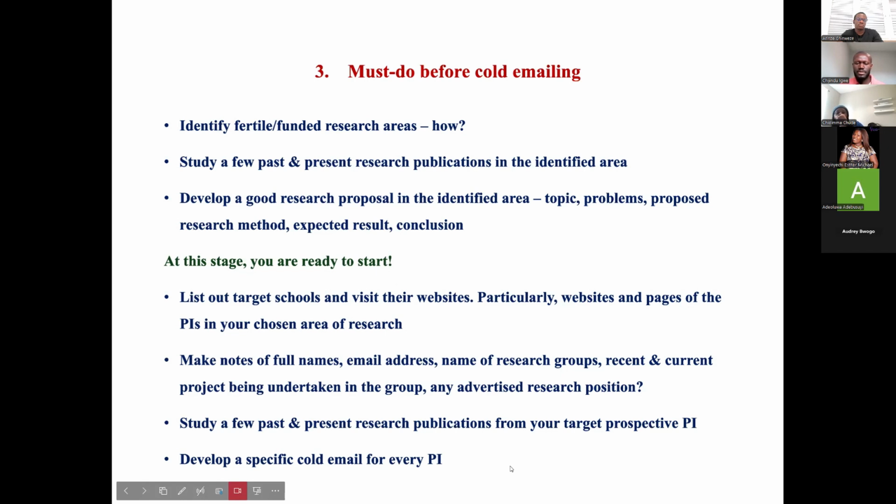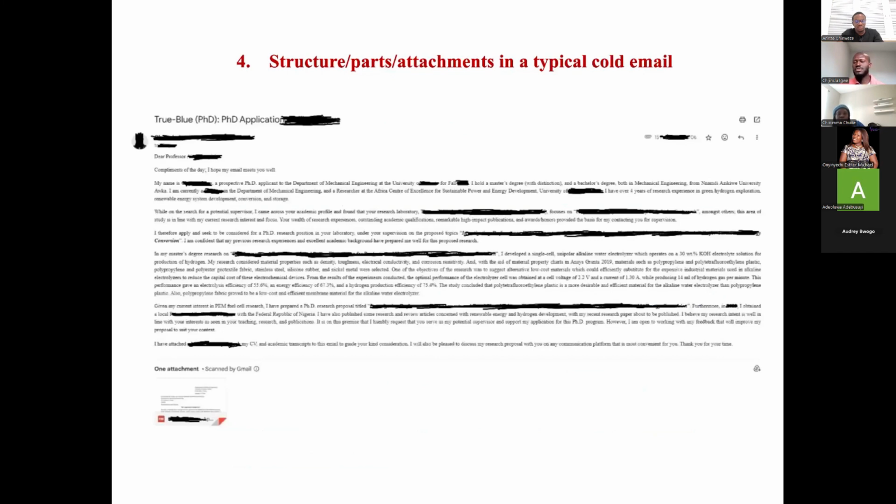Then with all of this, you develop a specific cold email for every PI. When I say PI, I intentionally use PI because most schools in the US say principal investigator, you know, PI, principal investigator. So I intentionally put that so that it will rouse your curiosity. Okay, so the next one, don't mind us. We're going to see it clearly in the next slide.